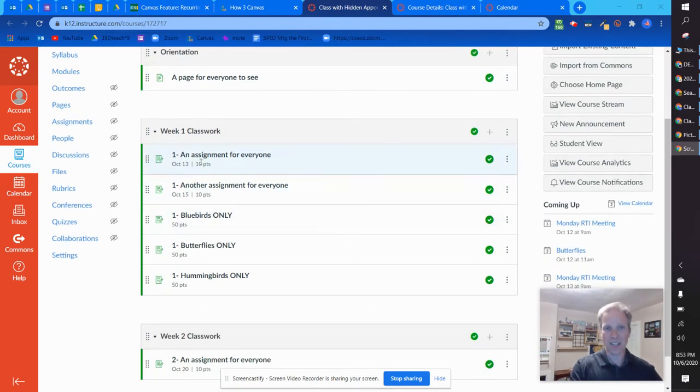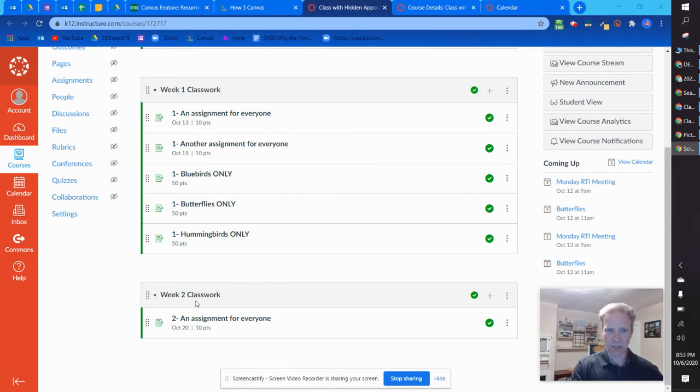I have an orientation with a page for everyone to see. Week one classwork has an assignment for everyone, another assignment for everyone. They have some due dates and points attached. And then I have three assignments that are for each of my groups, the bluebirds, the butterflies, and the hummingbirds. And then in week two, there's an assignment for everyone.